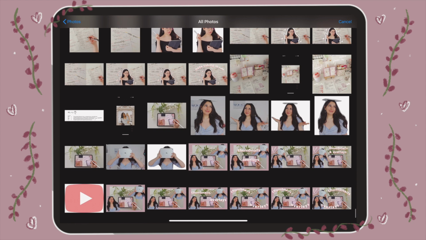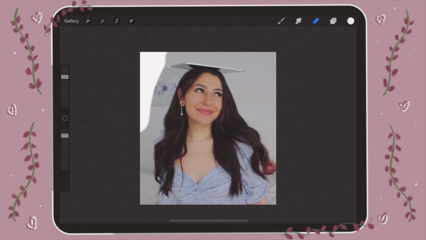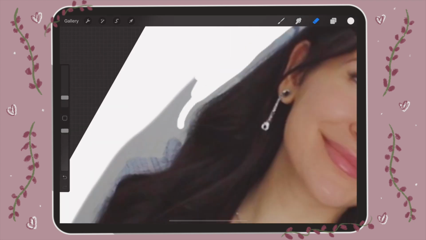So first of all, we need to cut out the background of the pictures that I want to use as an overlay, and for that I'm just going to import the picture and basically erase the background using the eraser. And yes, you can also use Photoshop or any other software for that, but I have no idea how these work, so don't judge me, okay?